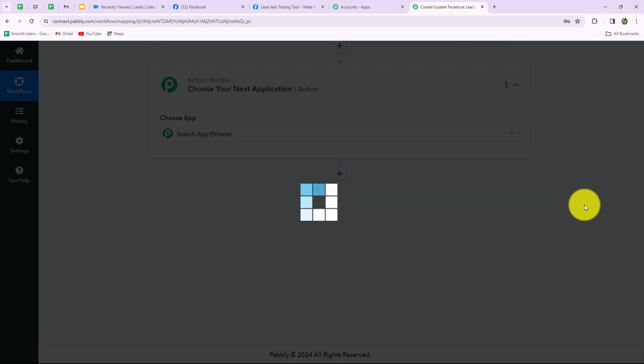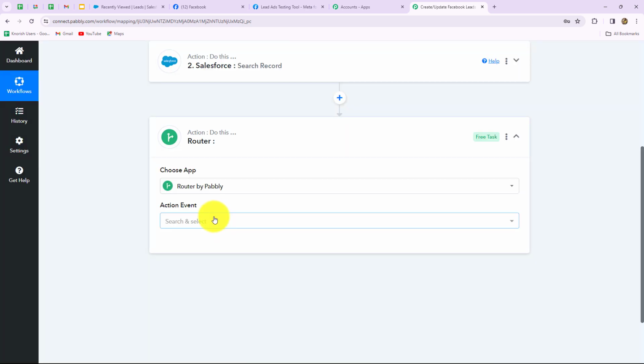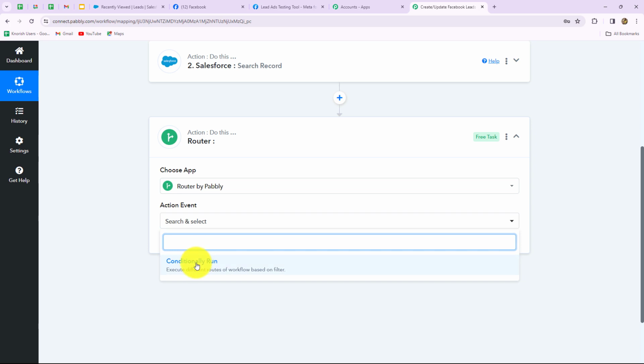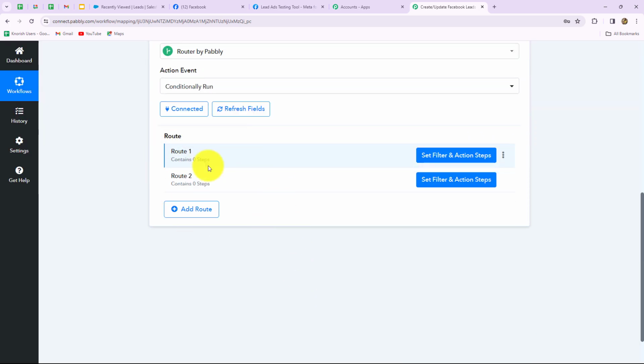Let's click on this add action step button and let's select router as our action application. Router provides us different routes in our workflow to move the workflow accordingly in separate routes. Okay, so let's select our action event that will be conditionally run and we will click on connect. As we have done that, we can find that two routes are given over here, first route and second route. So I only want two routes, therefore I'm going to continue with these two routes. But in case if you want to add one more route over here, then you can click on this add route button.